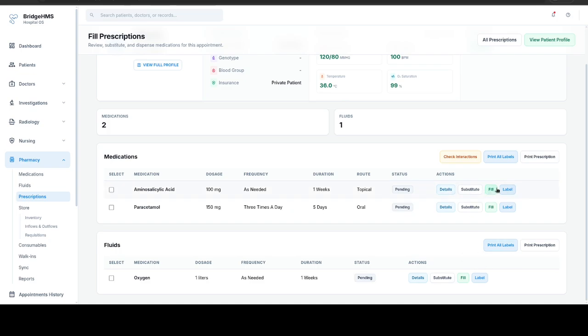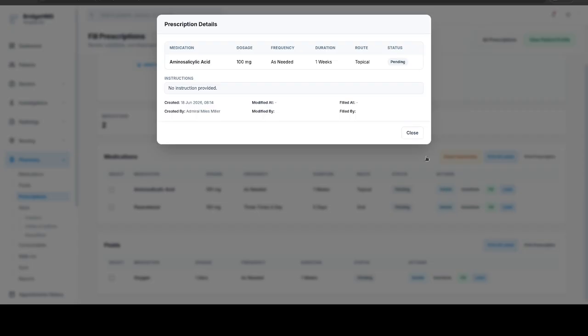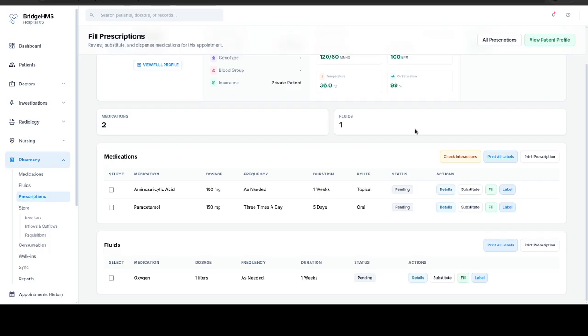For individual medications, you can print the individual label by clicking on label. When you do that, it will print the individual label for this medication. Now, you can click on detailed to view the details of the prescription. So any notes the doctor provided, and then the medication created timestamp and created by, modified by, filled at, and filled by.